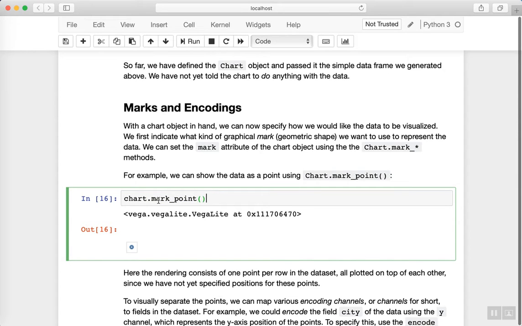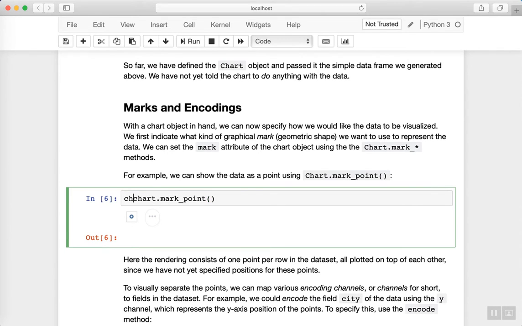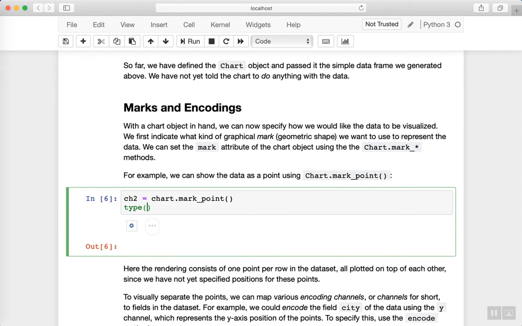Let's say I want to represent this, to use a point as a graphical mark. Well, then I can do chart.makePoint. And as you can see here, we're getting something in return. This is basically another chart object. I can actually save it in a variable and see what's inside it.